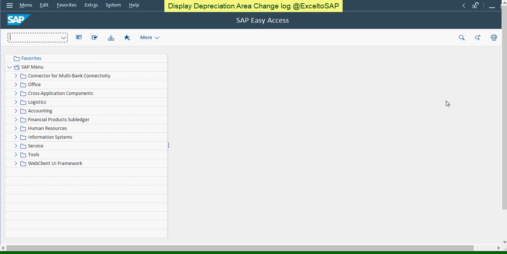Here in this tutorial, we will see how to check depreciation area change log. So we will see who has changed the settings of depreciation area configuration. So let's try here.